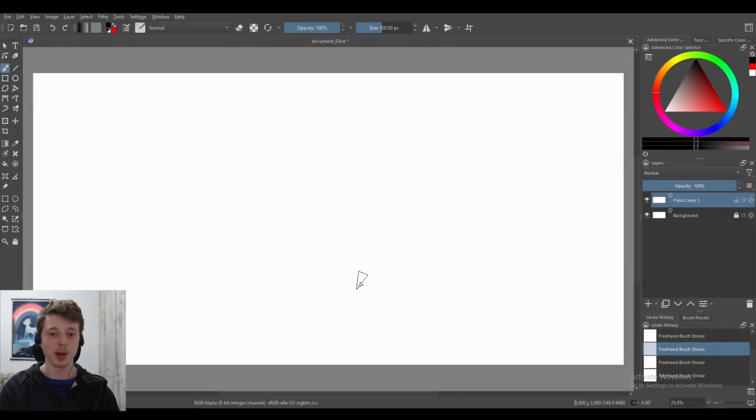So, jumping into my most beloved painting program, Krita. And by the way, you can use any digital painting program for this as long as it supports pen pressure, which basically all of them do. So no problem with that.